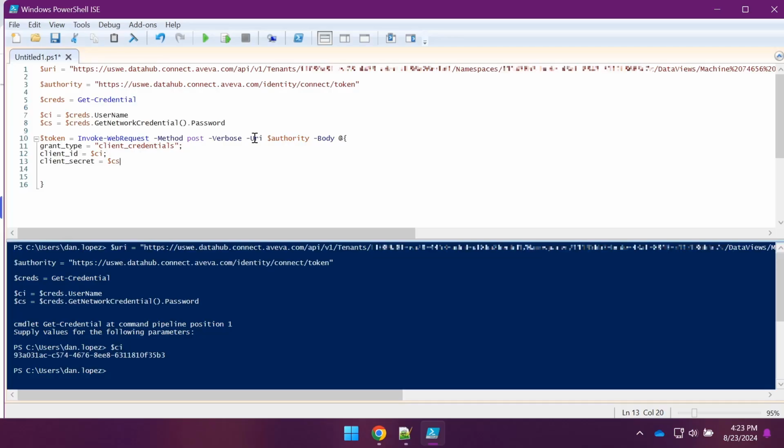And I'll delete my extra lines. And when I run this piece, I will actually get a temporary auth token from Connect Data Services. And the token will be a little over 800 characters long. So here's a great point to test to make sure that we haven't had any errors.